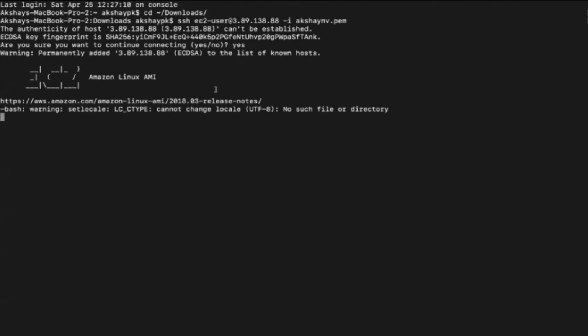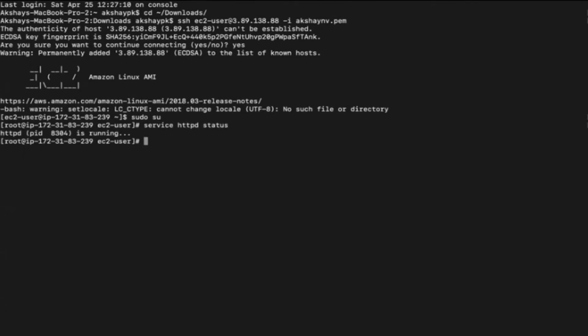You should be familiar with doing this command. So now let's troubleshoot and check whether the HTTPD service is running or not. Let's go to sudo su first, to elevate our privileges to super user. Okay, so let's check service httpd status. So this is running. It's perfect.